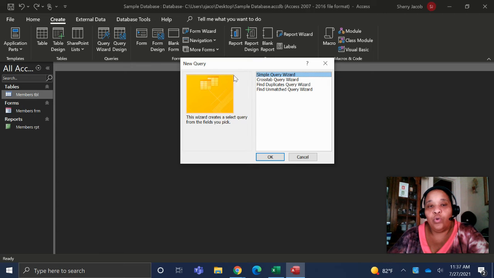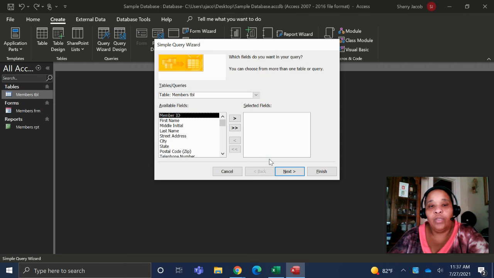Okay. So, what kind of query do you want to create? That's basically what this first little screen is asking. So, I just want to keep it there on Simple Query Wizard. Click OK. And it's saying, okay, what tables do you want to use? And in those tables, what fields do you want to use? Okay, so you can use multiple tables if we had multiple tables.